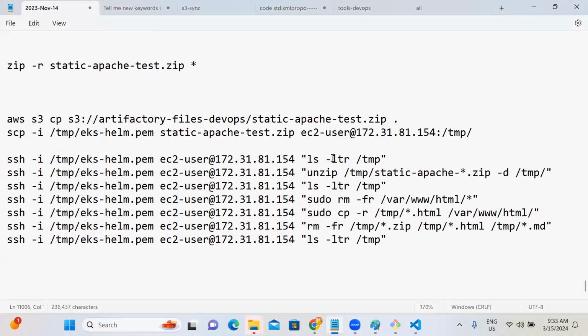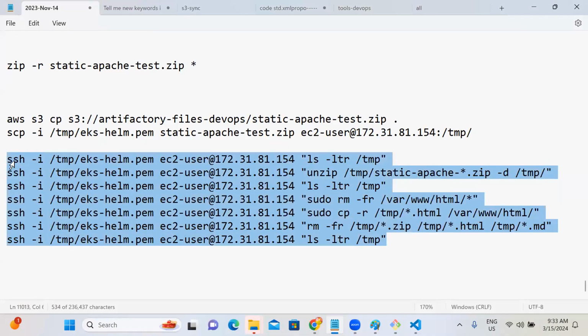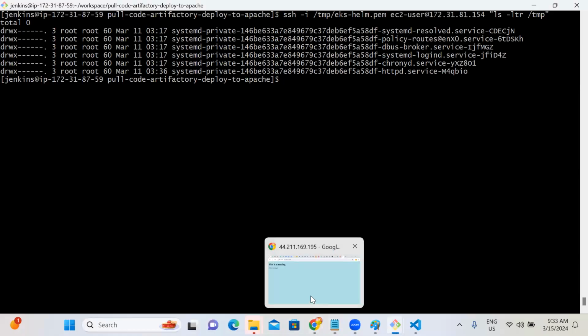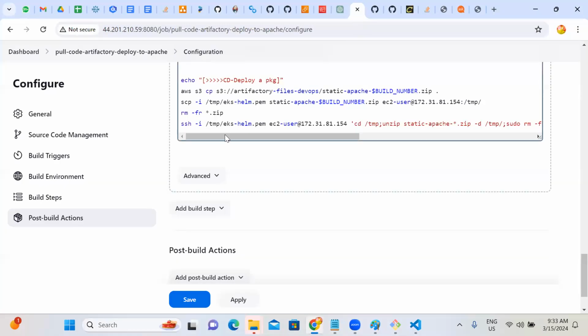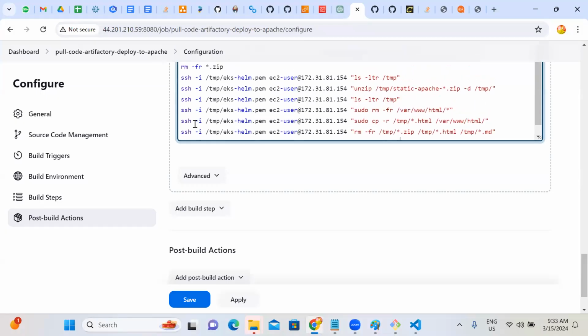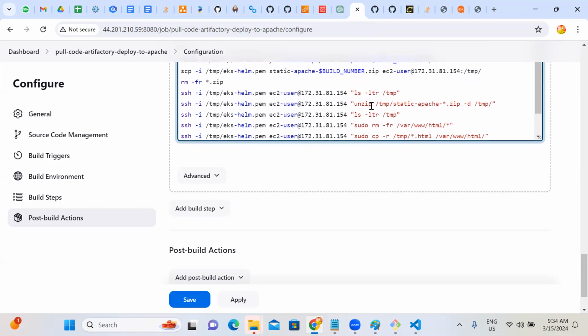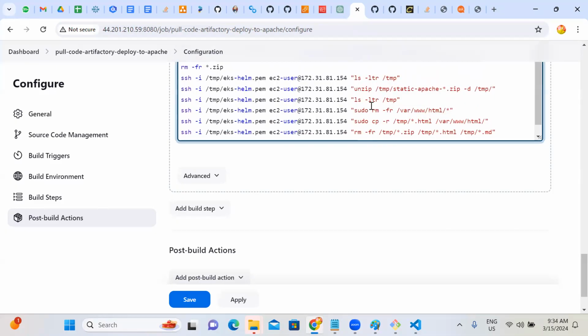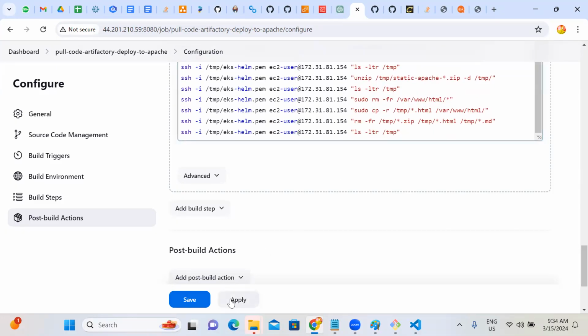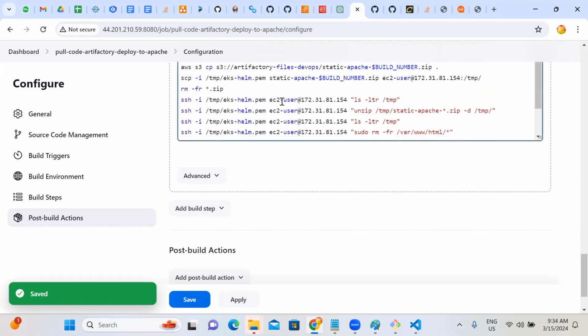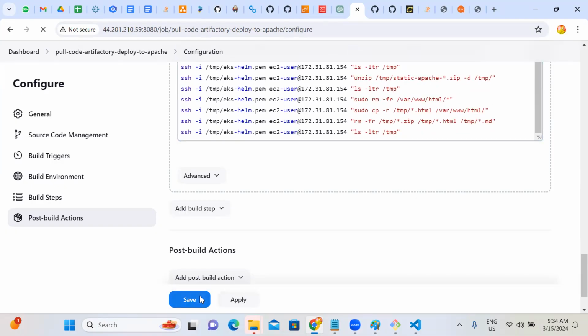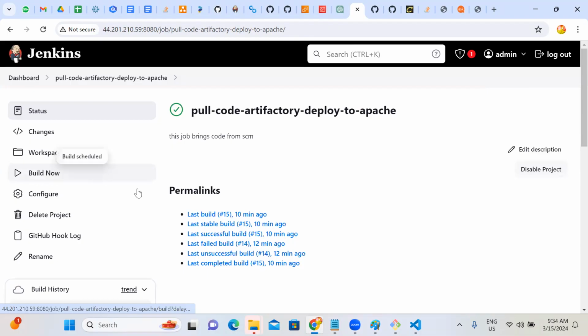Now let's go back here. Then copy these steps as they are. At least one cut version should get worked for us. Let's remove this line. Nice. So we copied the file, it went into the target server. Zip, unzip, list. Nice. Apply. In the files, zip files, yes. Save. Build now.